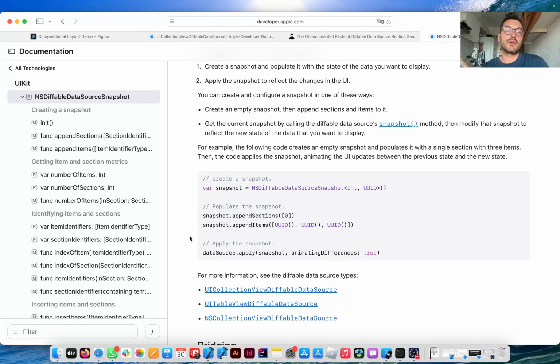Okay, so one of these ways: creating an empty snapshot, then appending sections and items, or getting the current snapshot by calling the diffable data source's snapshot method, then modifying that snapshot to reflect the new state of the data you want to display. So these two ways are you either create an empty snapshot or you get the current snapshot. Either way, you need to modify the snapshot by either adding sections, removing sections, adding items, or removing items to update the way you want it to show the items on your screen.